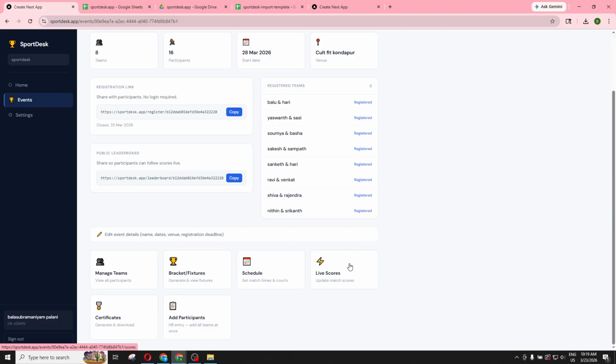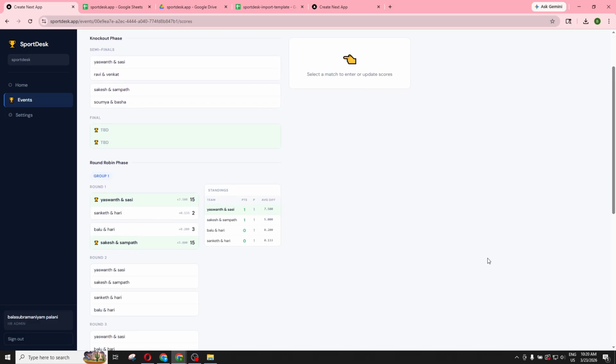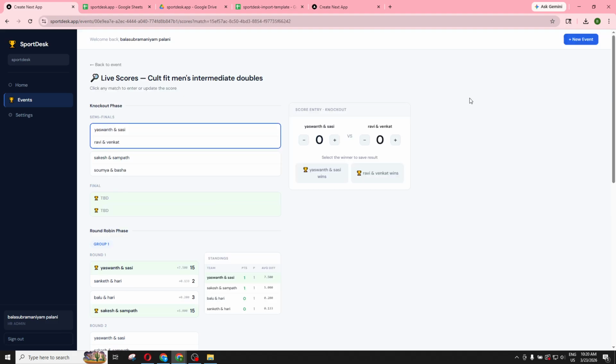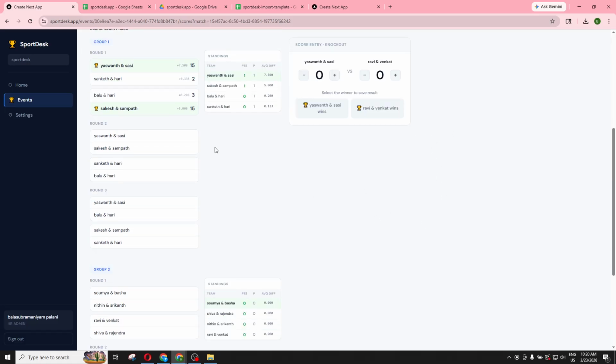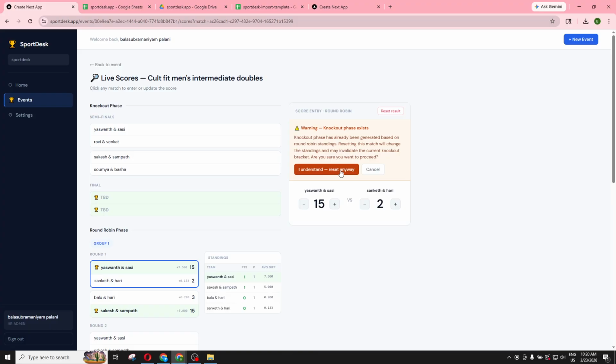Live scores is for you as an admin or HR who is coordinating this tournament. Anytime you can come, you can also start scoring, just to be on the safer side, or if there are any worst case issues, you can score yourself here also. And say for example this specific match has some issue, people are complaining, you want to reset the result, you can reset the result also. Then you can reset it and then you can change the scores.